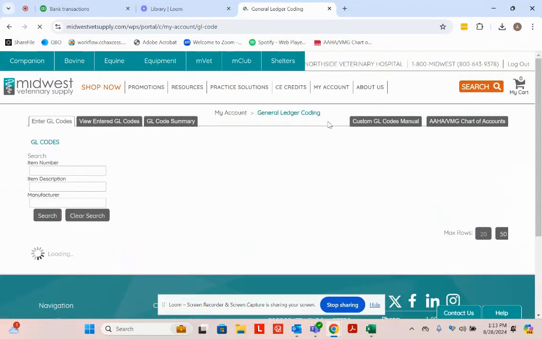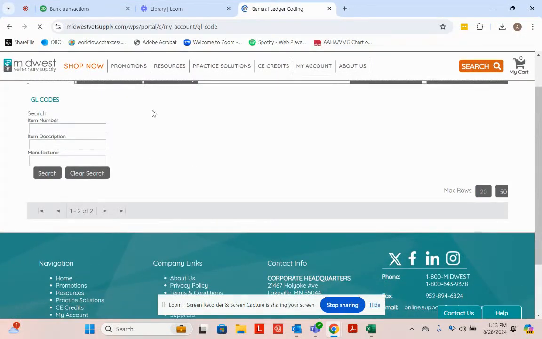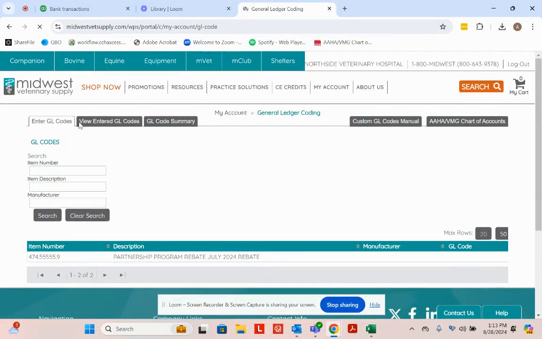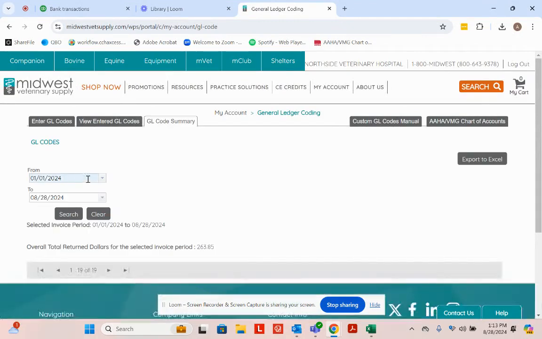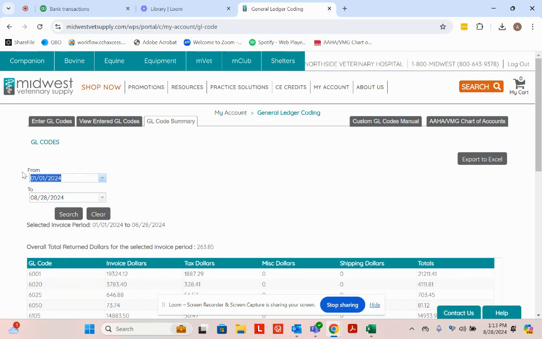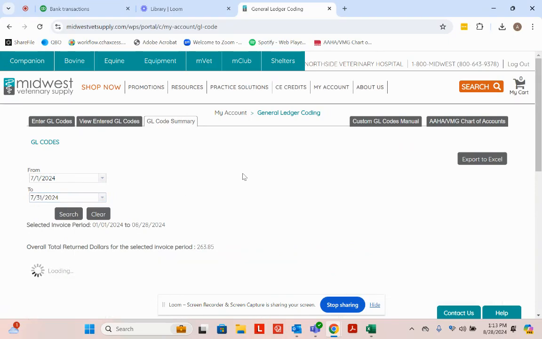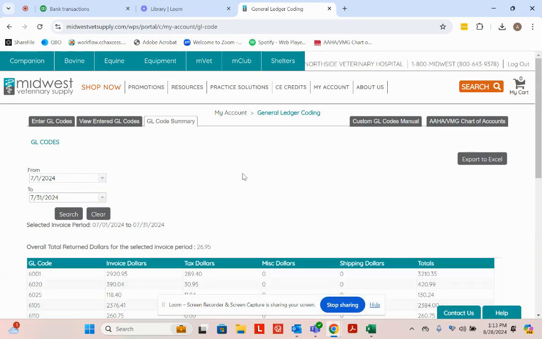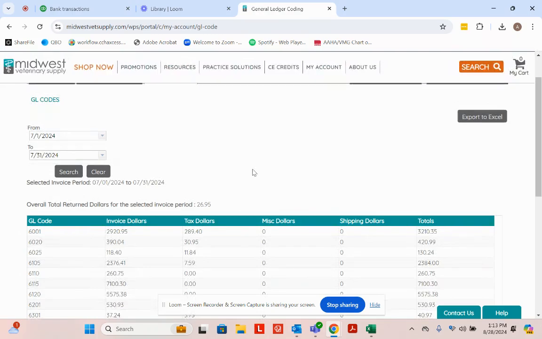So when I click on my general ledger coding here, I'm going to want to see the GL code summary. And when I go to that summary, I'm going to be looking for the entire statement dates. For Midwest, they bill out at the end of the month, which is the 31st in July, so I'll put from the 1st to the 31st. Just be aware some companies actually bill on like the 25th or an odd day of the month, so make sure that you are putting in the appropriate dates.